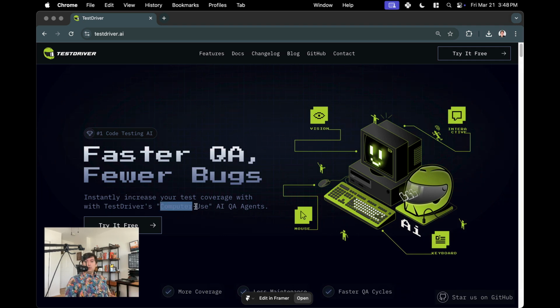TestDriver is a computer use agent for doing quality assurance. So what that means is it's an AI that can see your screen and control the mouse and the computer just like a human. So it can click on anything that you could on any desktop, and you can use it for browser automation or desktop automation to do testing.